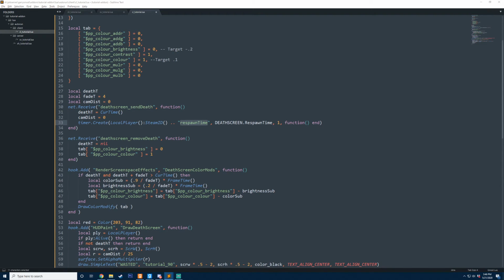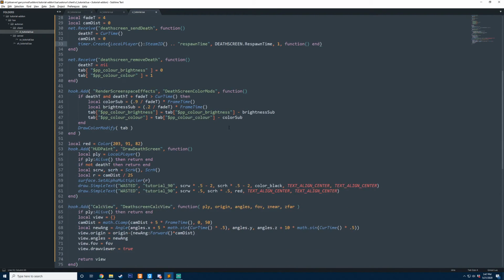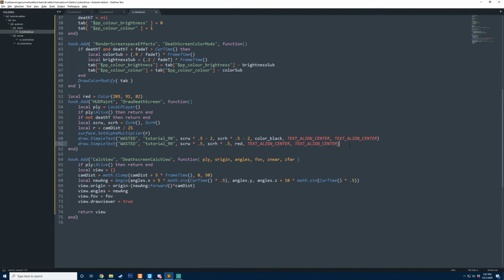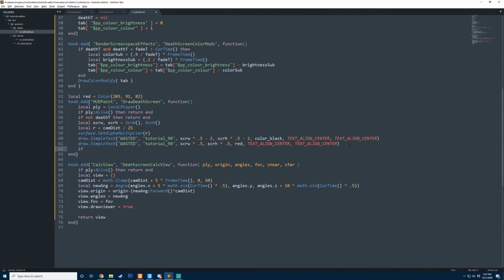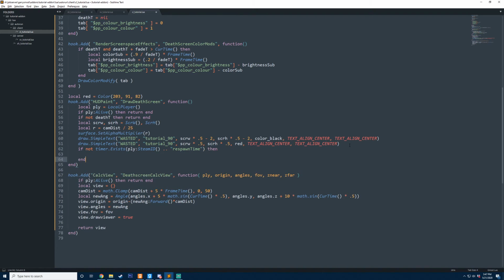And then what we're going to want to do now is inside our HUD Paint, if we scroll down to here, we can say if the timer does not exist, meaning that they are now able to respawn, we're going to do the player's Steam ID, and then we're going to use that same exact identifier, respawn time. Then we're going to draw some text here. So I'm just going to take this here, slap that there, and we'll say press the space bar to respawn.